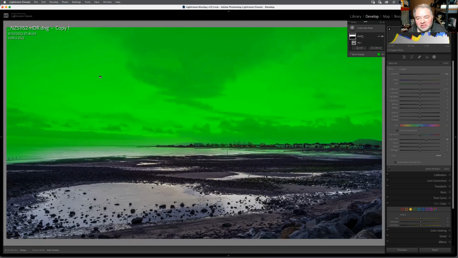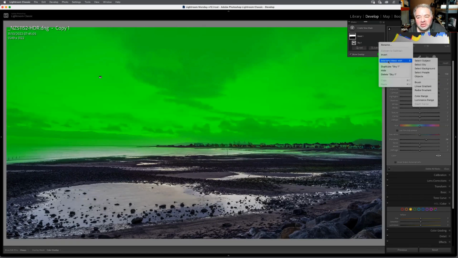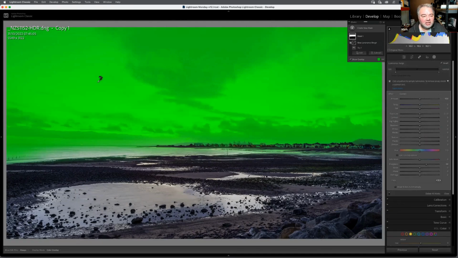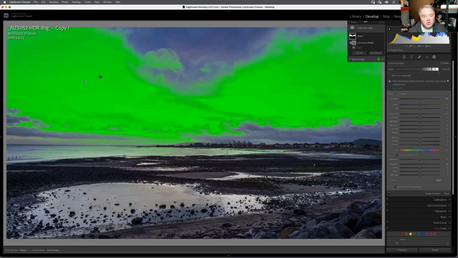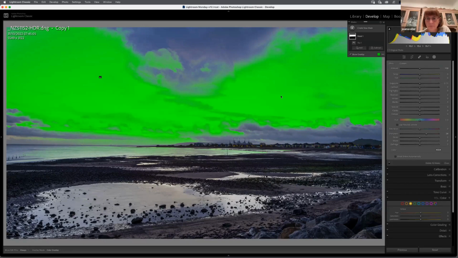But now I'm going to add an intersect with a luminosity range. Okay. So now I'm going to draw in the sky, in the light part of the sky. Okay, and it's going to work out, and there we go. It's worked out the lighter parts on this mask, the lighter parts of the sky. Everyone got that? Yeah, and I'll go back.